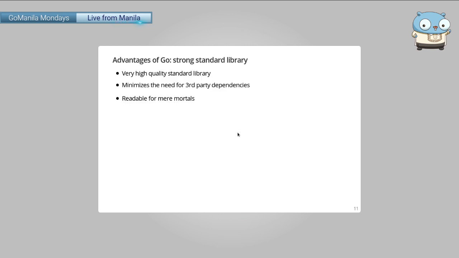Another is the strong standard library. There's a very high quality standard library, and it minimizes the need for third-party dependencies. This is good because it lessens the chance of something like a left pad incident. You have a smaller attack surface. And like I said, because of the simplicity of Go, if the documentation for a standard library function doesn't make sense to you, you can jump to the implementation and expect to understand it because it's very clear, very easy to read.